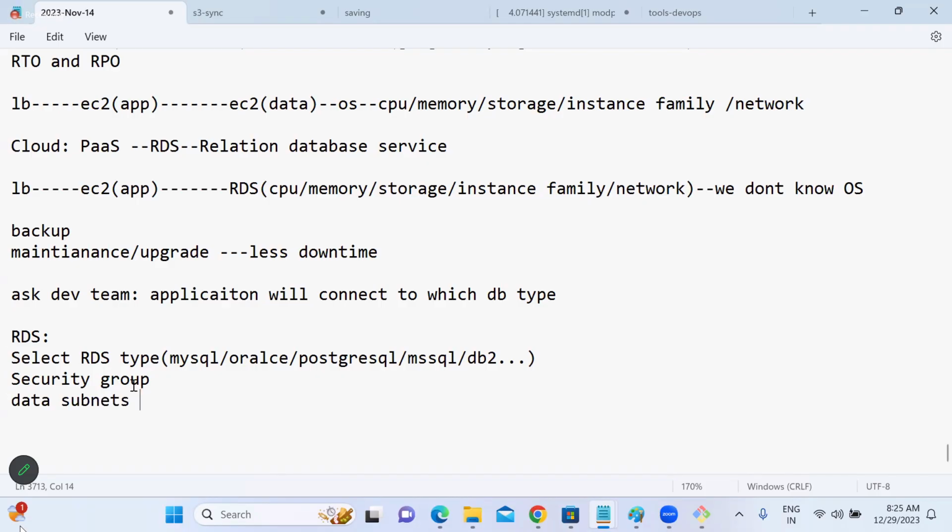So for RDS, we don't select the subnets directly. There is something called a subnet group. I'll create a subnet group, and that subnet group I will give to the RDS while creating it. We don't directly give the subnets here. In that group, I will select these subnets. While creating RDS, I'll give this subnet group, and that internally will select the data subnets only.